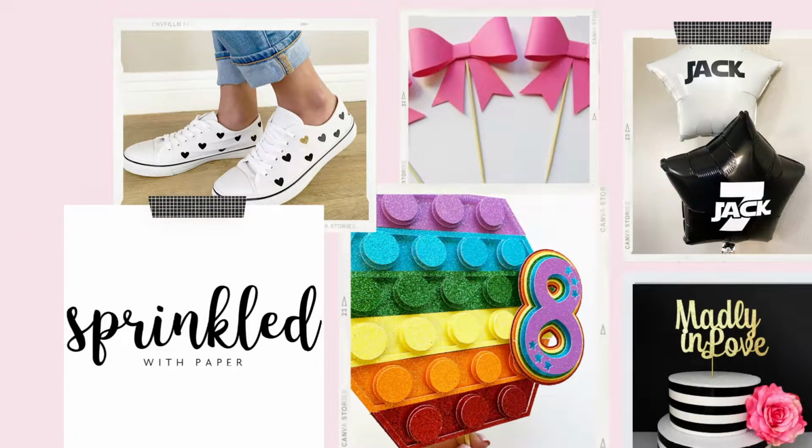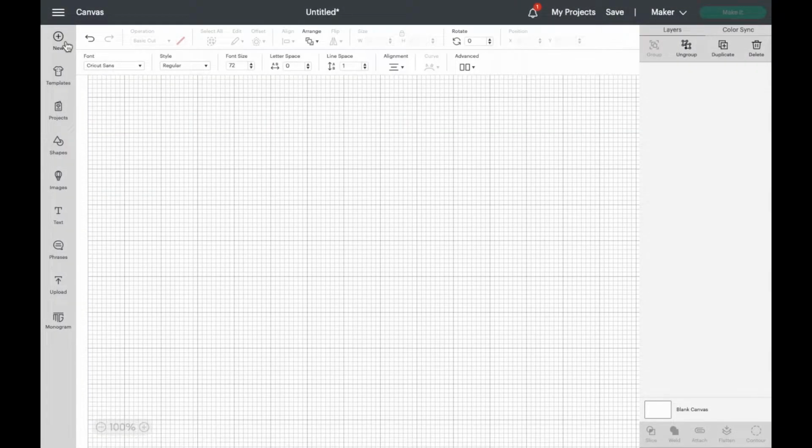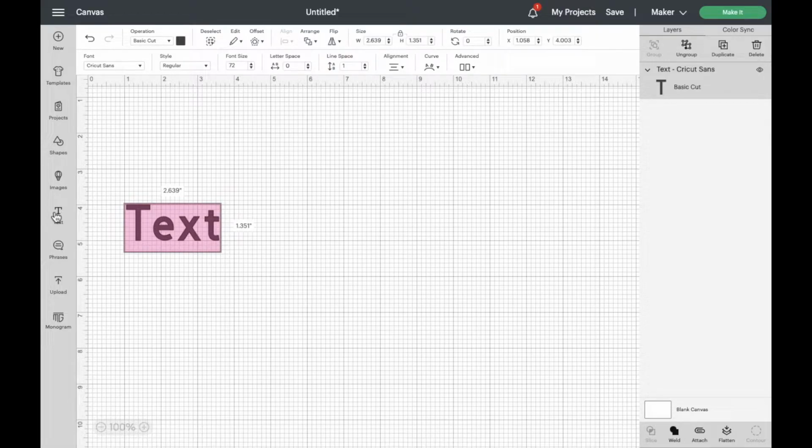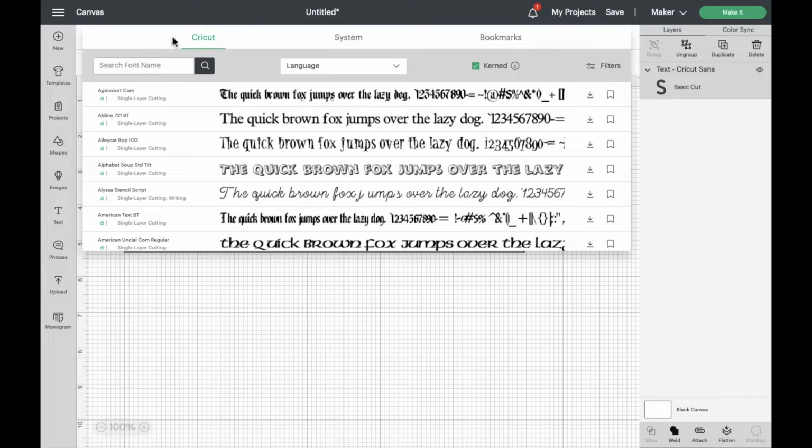Today I'm going to be sharing how to upload and save your favorite fonts in Cricut Design Space. When working with fonts, the first thing you're going to do is click on text. Once you've clicked on text, just type in your desired wording. I'm going to type in Sprinkled with Paper. And then we're going to go up to the box at the top and click on Fonts.